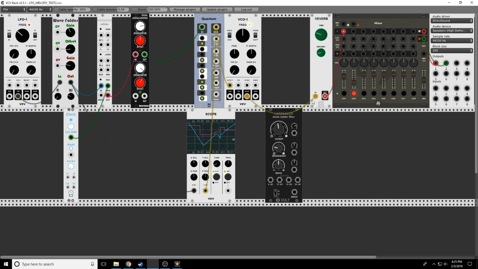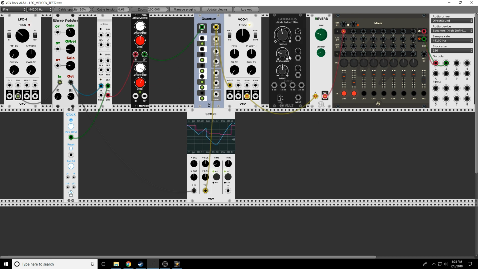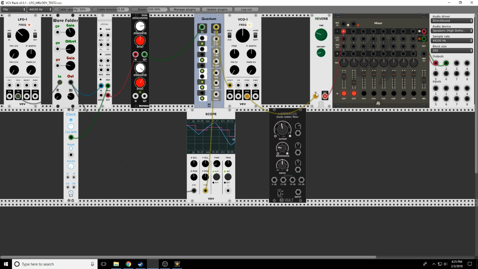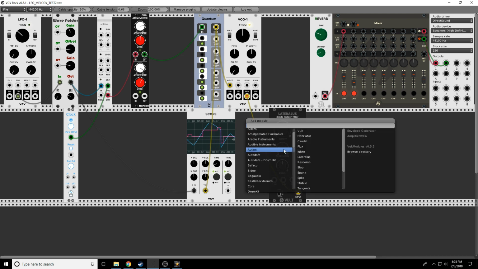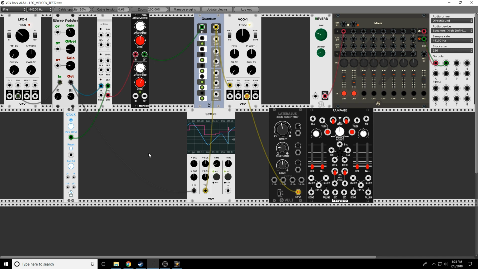Interesting. Now, of course, that long cycle, that long tone is maybe not quite as pleasant as it could be. So let's do this. Let's use our favorite, the Rampage.